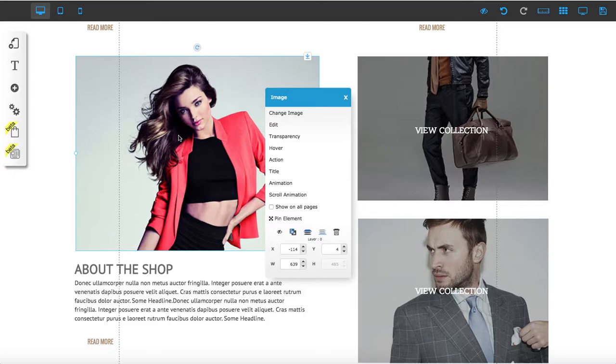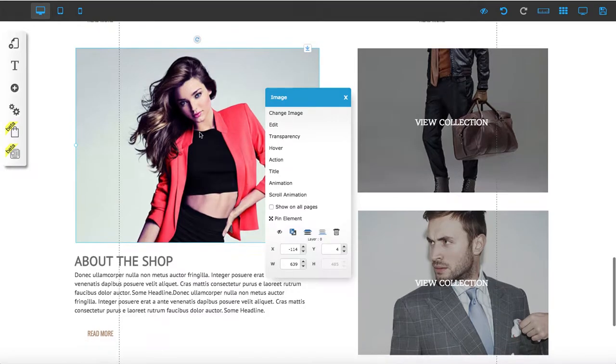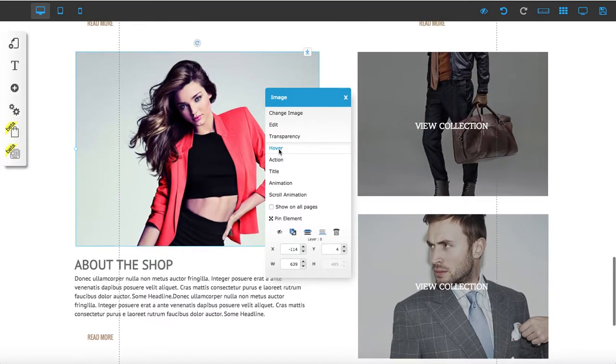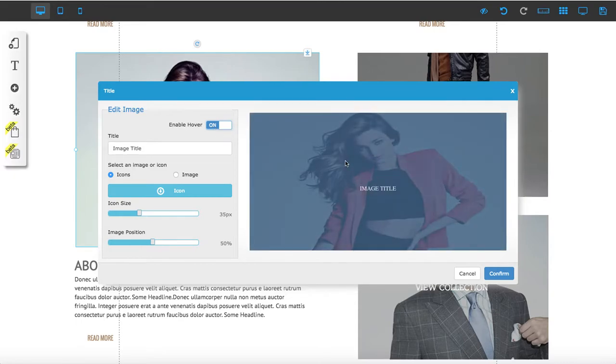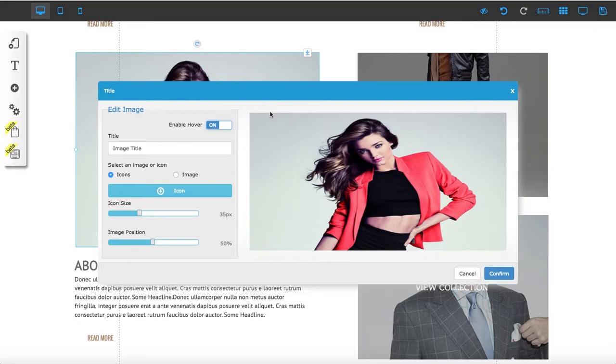Now you can right click on any of your regular images here and go into hover. That's going to bring up this screen here. You go ahead and click on enable, so go over here to make sure it's on, and now you have a preview over here on the right hand side.